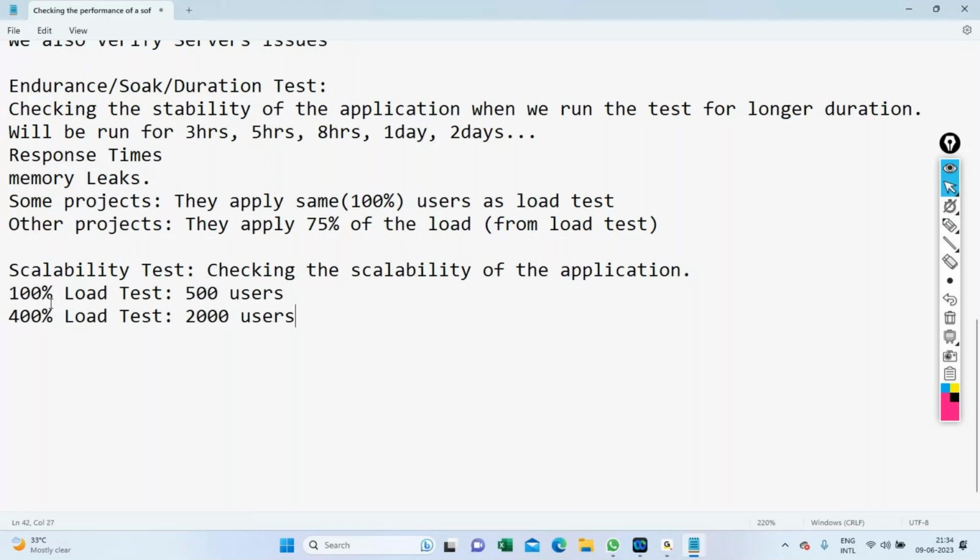Yes, but this approach is wrong. You cannot directly run with 400% load. The reason is, if you run a 400% load test with 2000 users, and it crashes or something occurs, then you cannot confirm to your client whether it is supporting 200% and 300% load. Your client will immediately ask, okay, 400% load is failing, what about 300%? So always increase the load gradually like this.